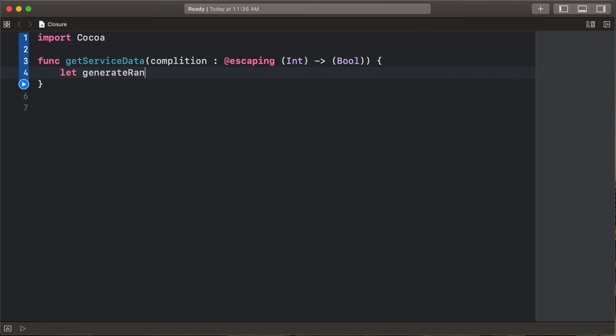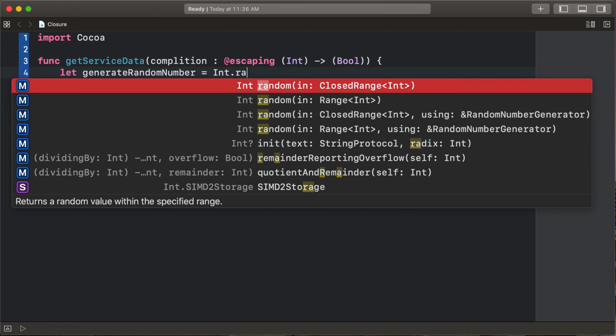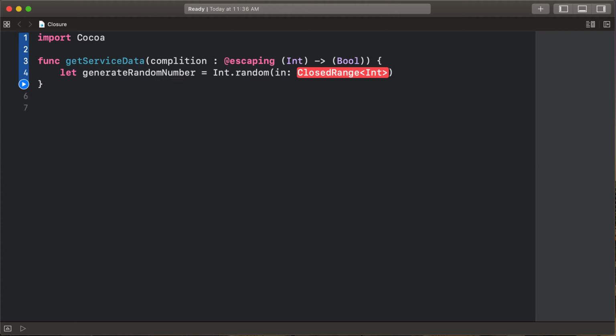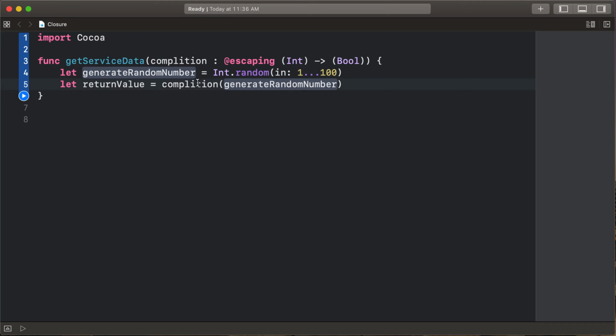Generate a random number, like as Int. The random number is 1 to 100, and the return value is a completion type of sending. This is the sending block and this is the receiving block. This is the send value and this is the return value. So the generated value is returned in our closure.